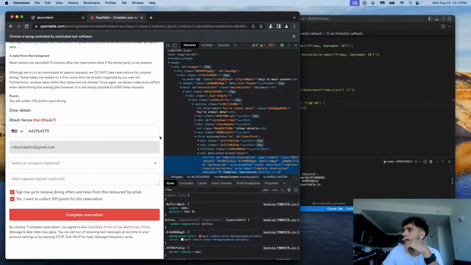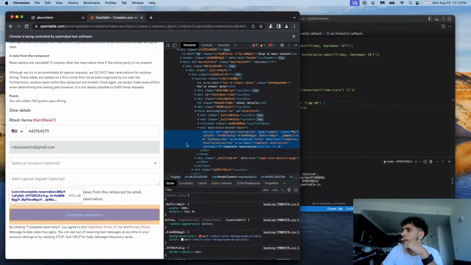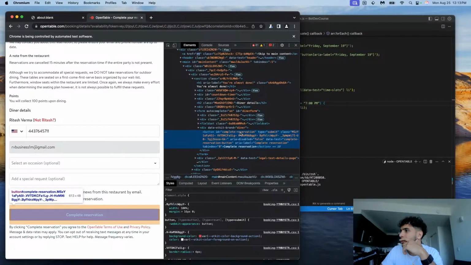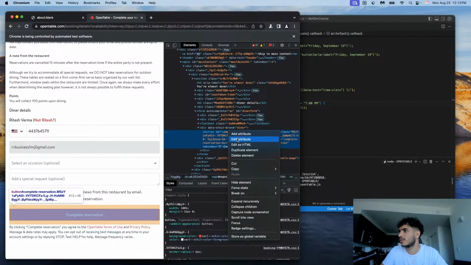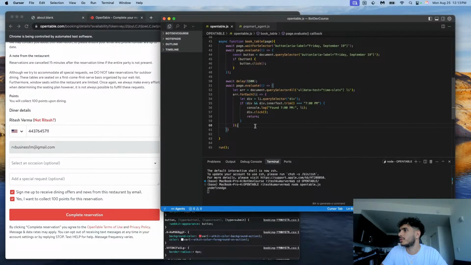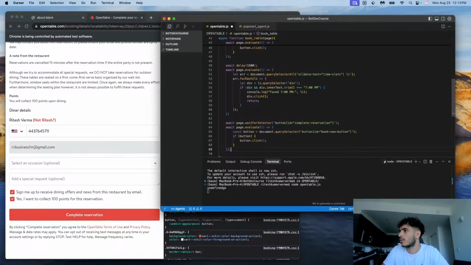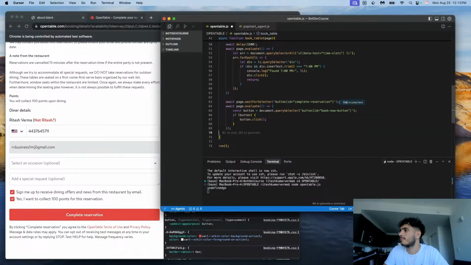But this is not a real number. You can call if you want to, but that's not gonna work. The one before also is not gonna work. ID complete reservation. So let me just do ID complete reservation. Yep, there you go. And okay, why did I say book now button? Obviously it's not that. Come on. See, AI can be so dumb sometimes, man.